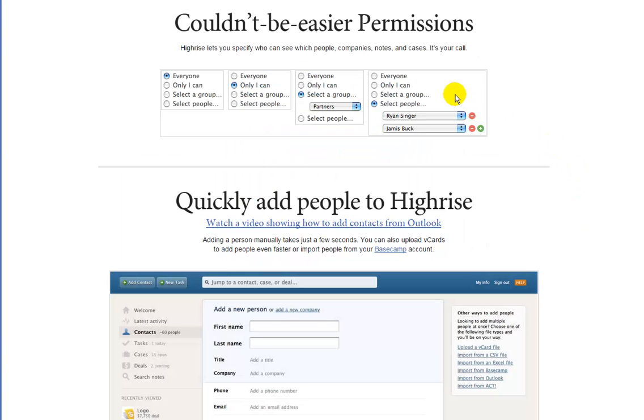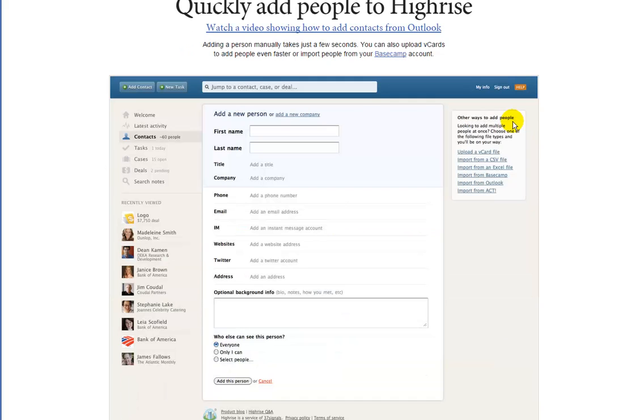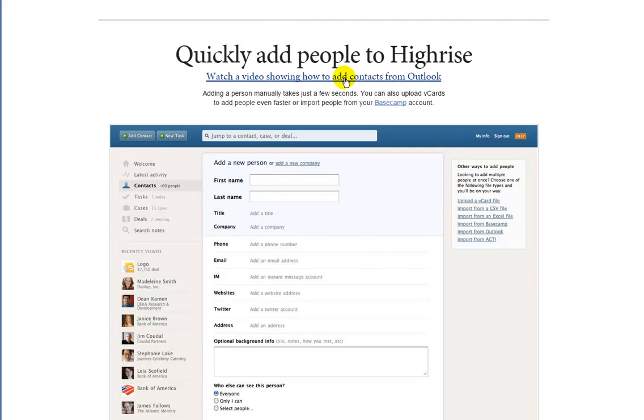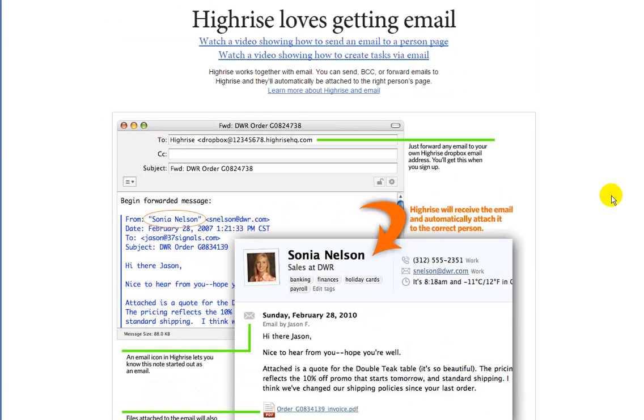Something that's worth mentioning is that if you are collaborating with other team members, all the data that you put into Highrise you can set permissions for. Either everyone can see, or only you can see, or a particular group can view that data, and so on. So you can very quickly add people to Highrise. Highrise also deals effectively with email.